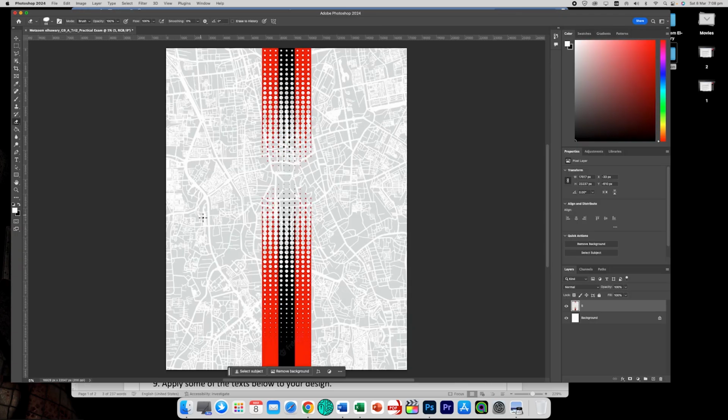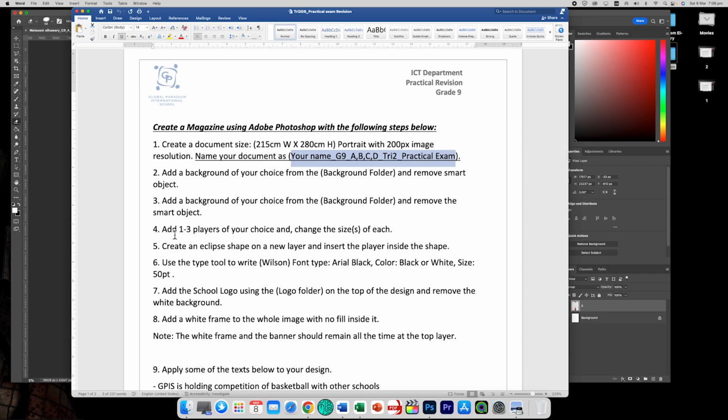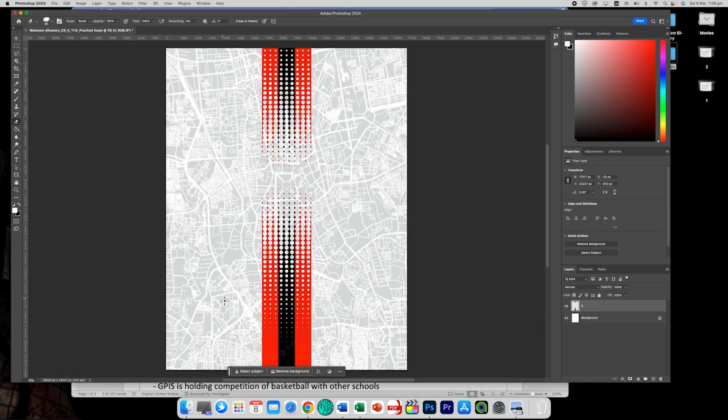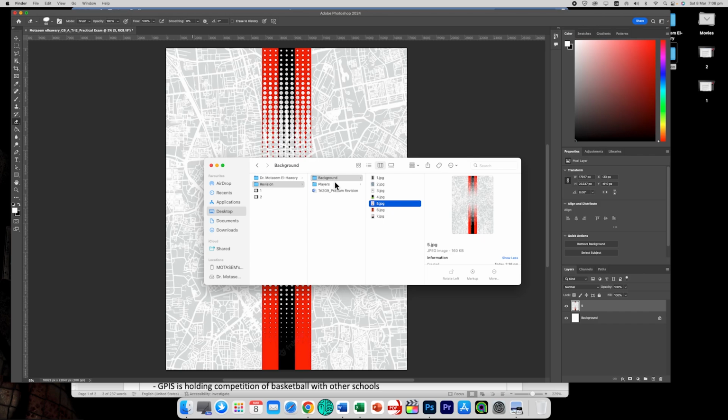Now I'm going to move to the next point. The next point here says, again, add a background of your choice. Okay, we're done with this, so we removed the smart objects. Now add 1 to 3 players of your choice and change the size of each. So at this point, I'm going to go to my folder again. And there is a folder that says players. So I'm going to pick whatever player is suitable for me.